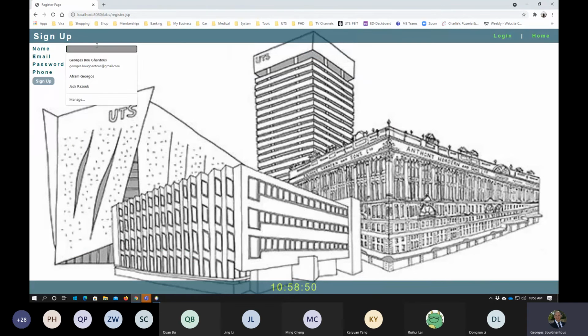Continue. If I fill up again and sign up, it takes me to the welcome page, but the data hasn't been transported. Next week we do this. Next week we will transport the data from register and capture it in the welcome, okay, and print it on the welcome. And this is the end of my demo.